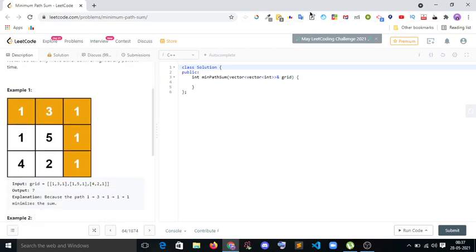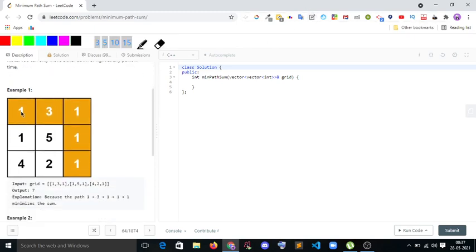Okay, let's try to find the minimum sum. Here 1 is there, 1 plus 3 will become 4, 4 plus 1 becomes 5, 1 plus 1 becomes 2, 2 plus 4 becomes 6, and I have to find the minimum.